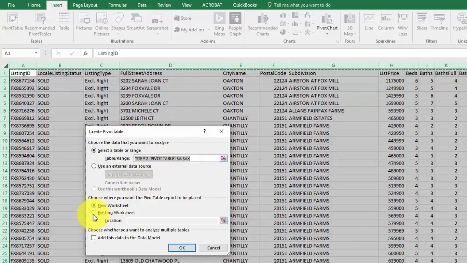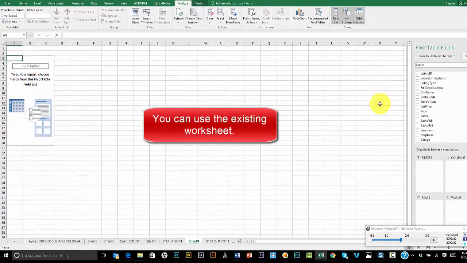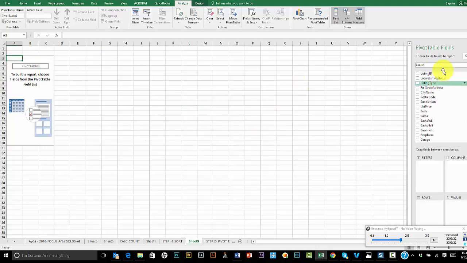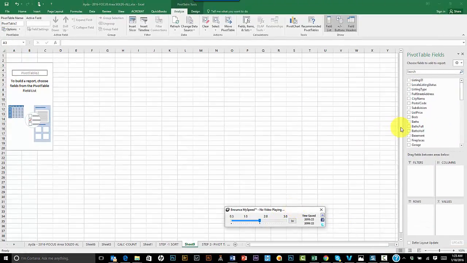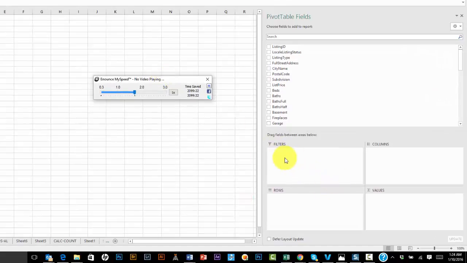If you want to use the existing worksheet, you can, or you can create a new worksheet. So let's just create a new one just so we have it. I selected everything, and I'm just going to create a new worksheet. Click OK. Now, the main section is on the right here. We have these options on the bottom, so we can do filters, columns, rows, and values.